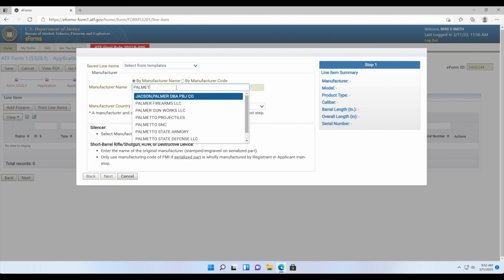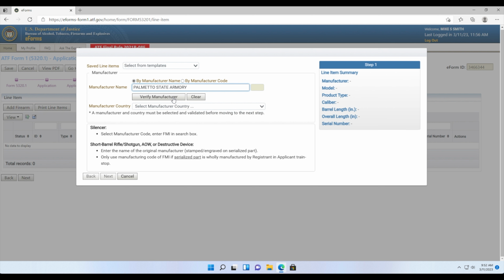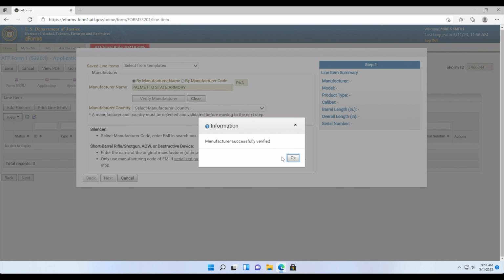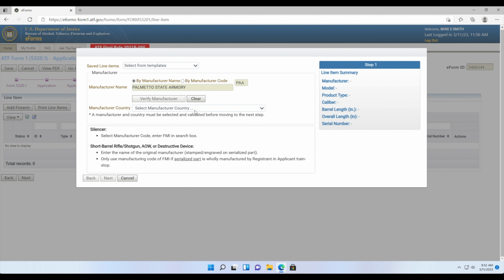We will start by typing in the manufacturer. In our example, we'll be using Palmetto State, but you will use the information that's engraved on the firearm. The drop-down will start to load while you're typing, and you may need to wait a few seconds to load the manufacturer options if the site is running slow. You will select the manufacturer from the drop-down and then click Verify Manufacturer to verify the manufacturer. After your manufacturer has been validated successfully, you can click OK in the new window to proceed.